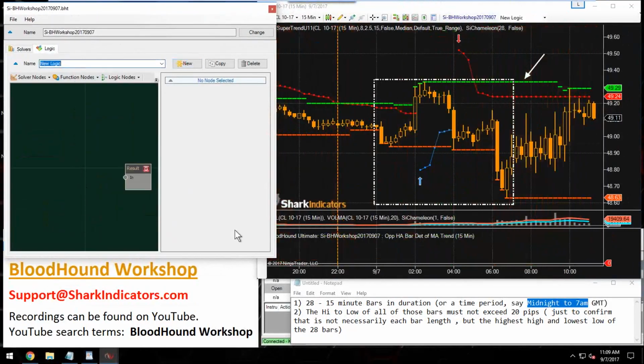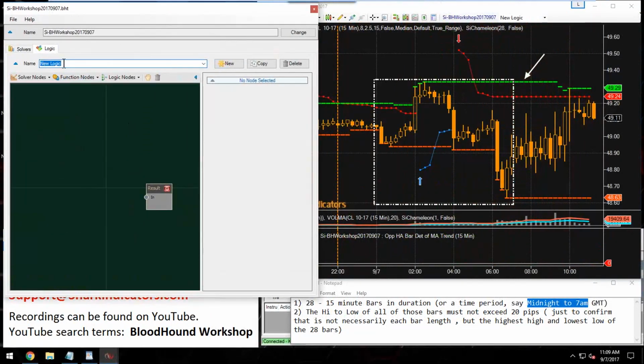All right, so let's start a new logic template. What should we call this? All right, 20 tick range detection. Actually, it's a 28 bar 20 tick range detection.